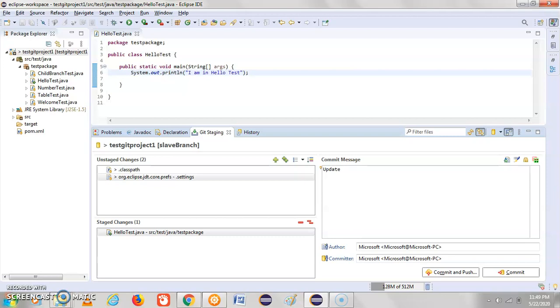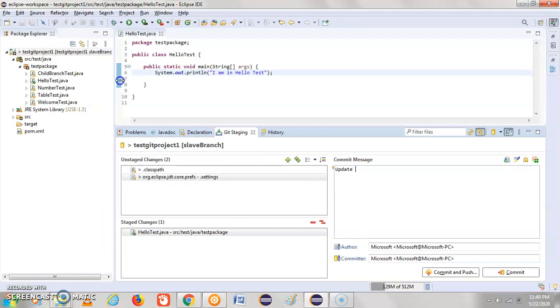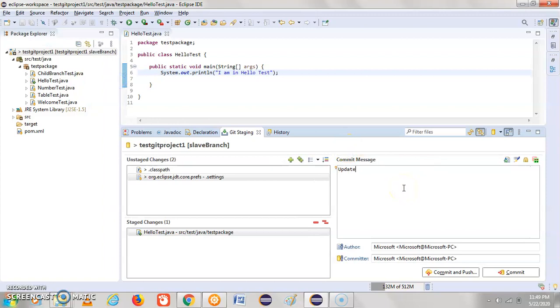Okay, so let's suppose I'm giving this change, and it's added: hello test using slave branch. Once you click on commit and push, you can see this message here: push to test kit project origin 0%.